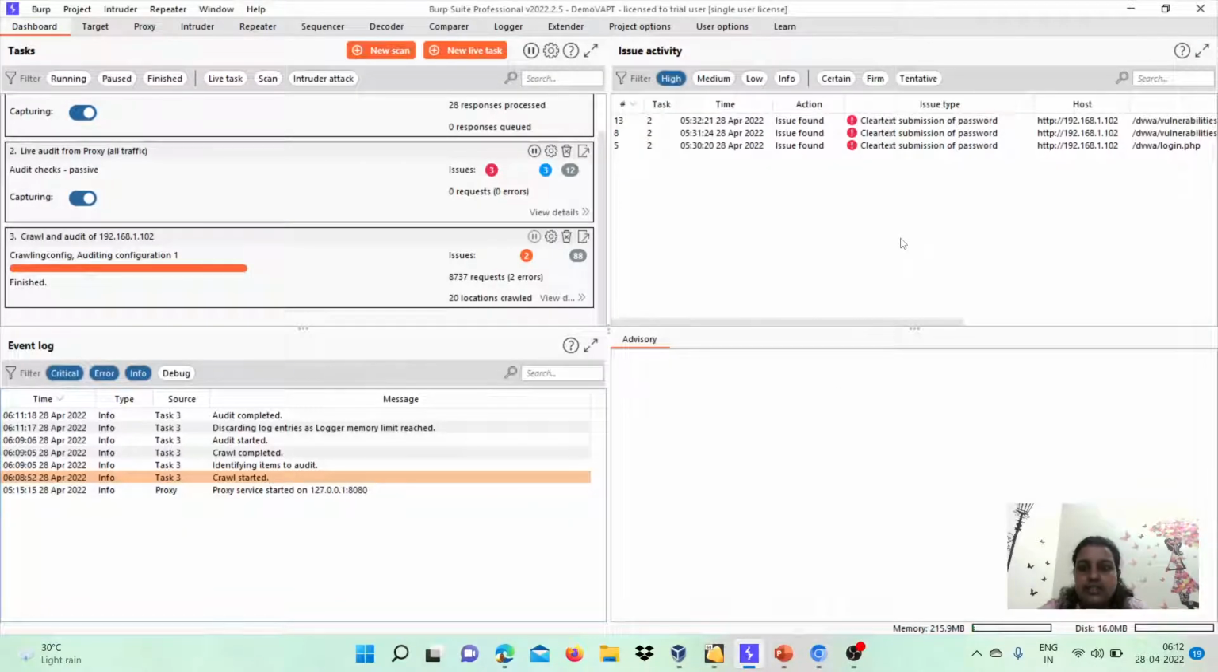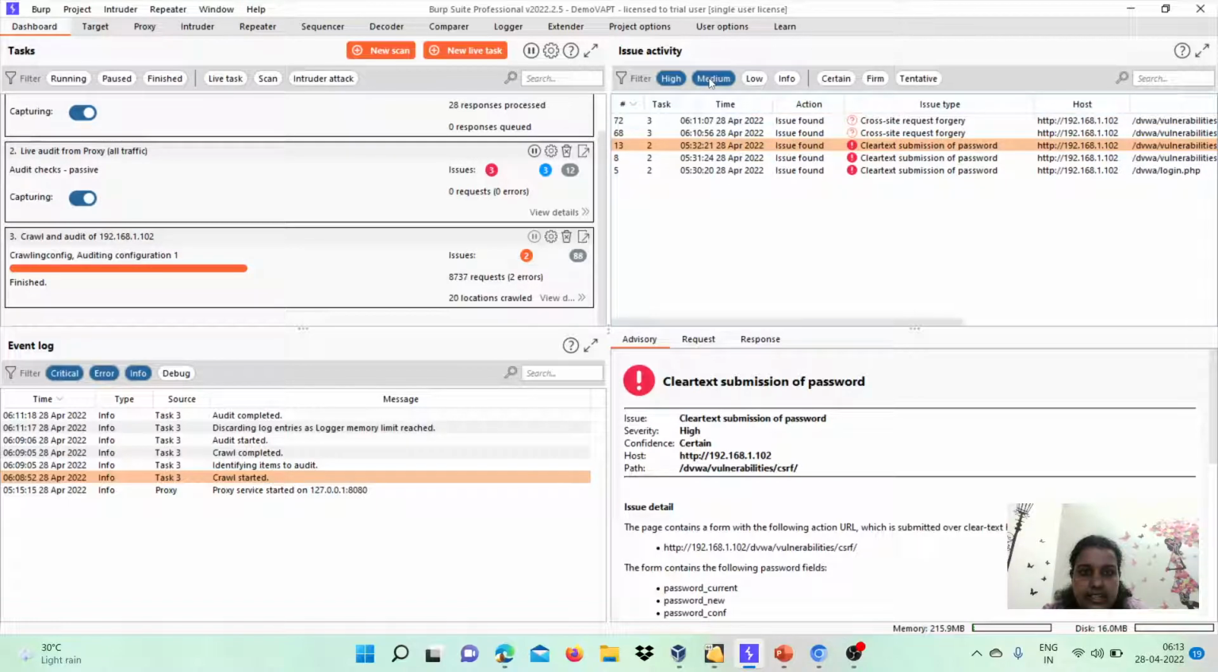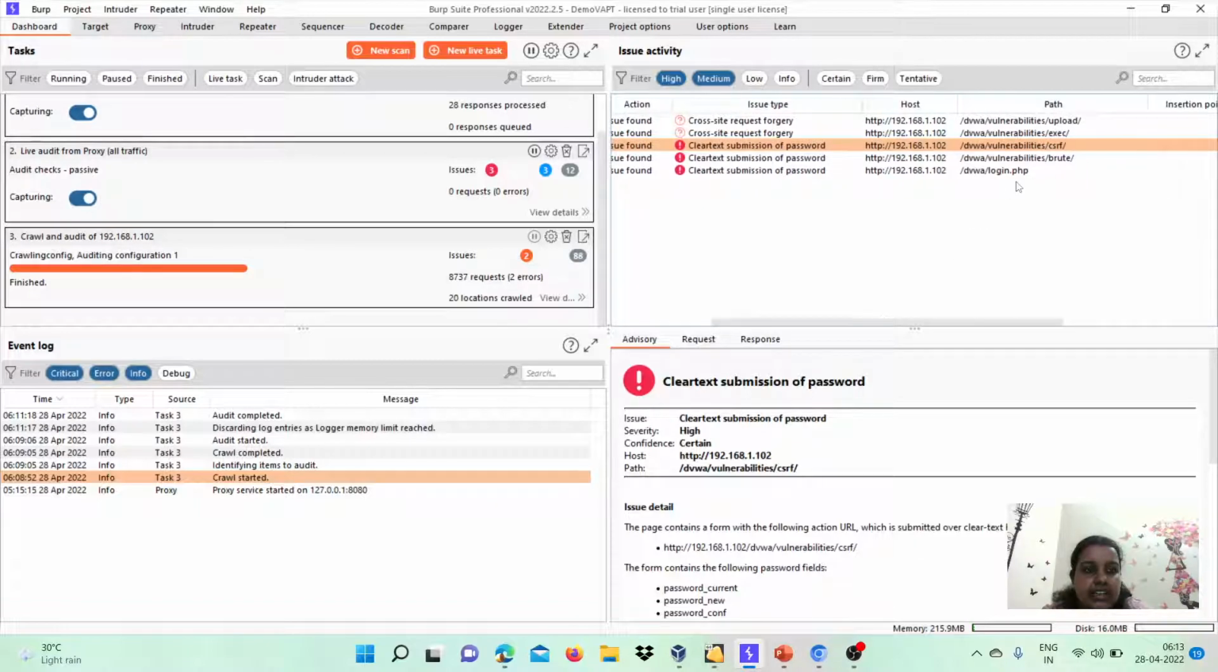We'll see the status of the scan. It is almost finished. Okay, so once this vulnerability assessment scan is finished, we can generate a report. So here I am selecting only the high and medium types of vulnerabilities. Since this is getting repeated because it is reported in different paths, one is in the CSRF, one is in the brute force and login.php, and different URLs like that, this clear text submission of the password is there. So in every place it needs to be fixed.